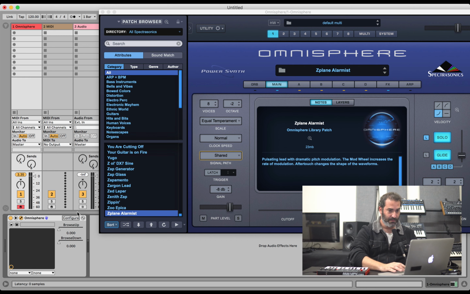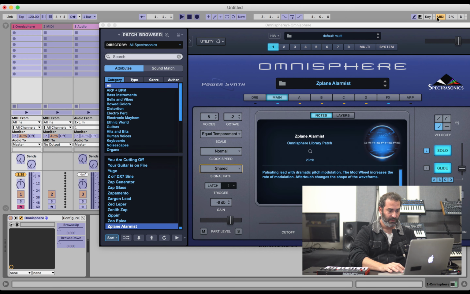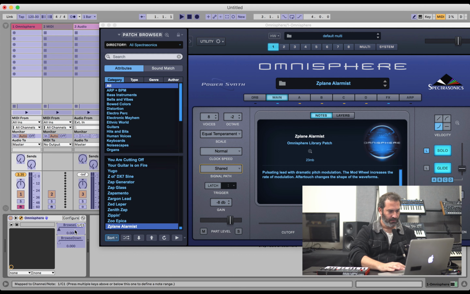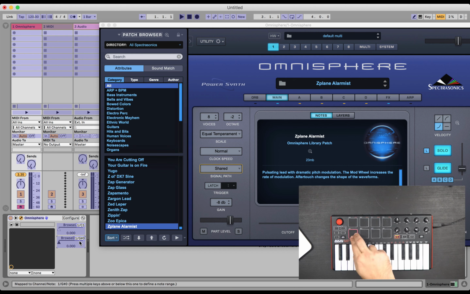So I'm going to go to MIDI mapping mode, click on the browse up, hit a pad on my MIDI controller, click on the browse down, hit a pad on my MIDI controller, a different pad.